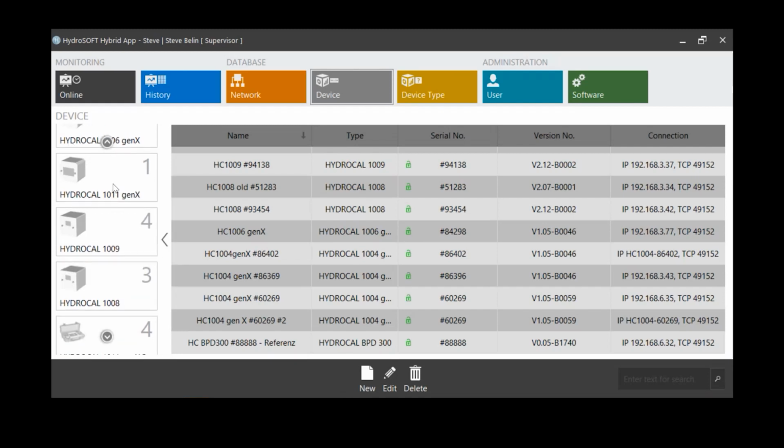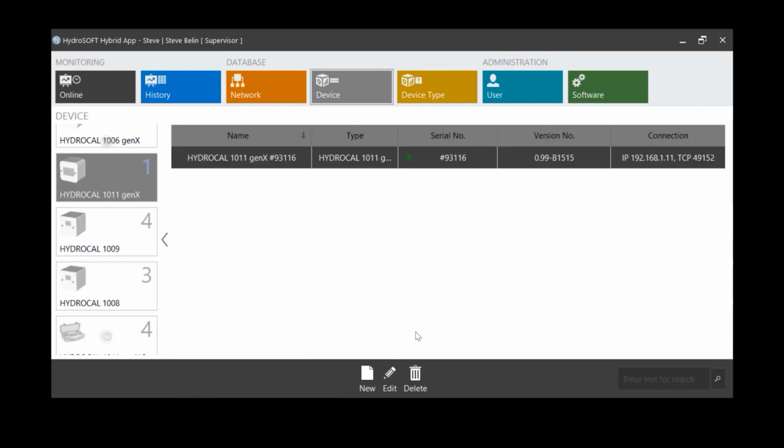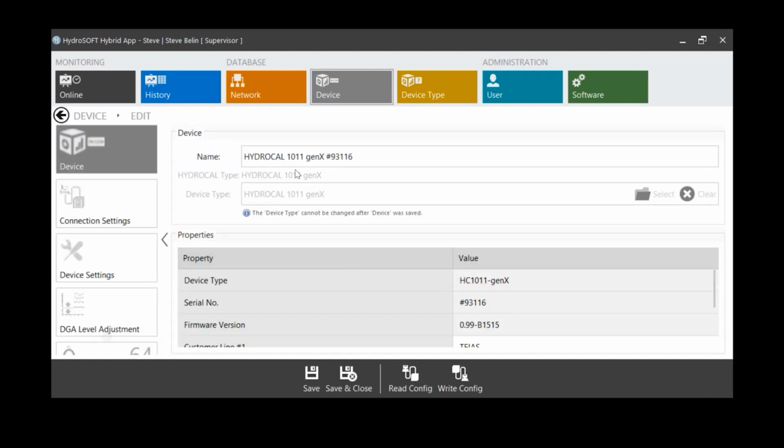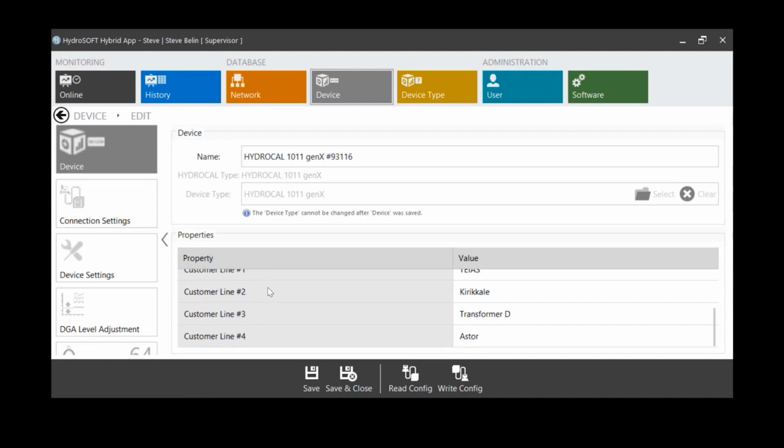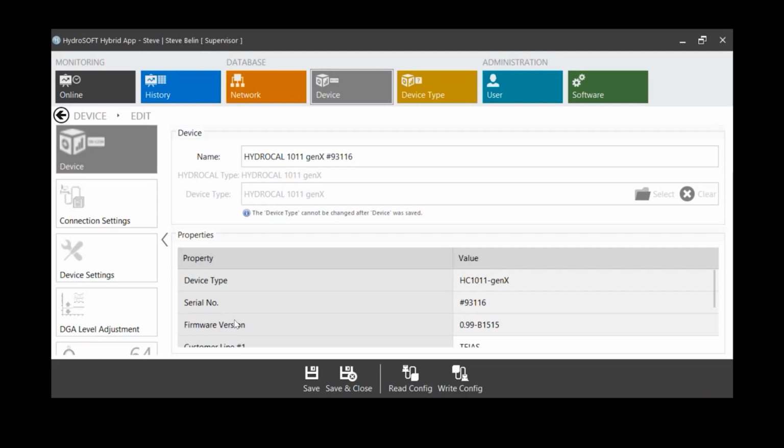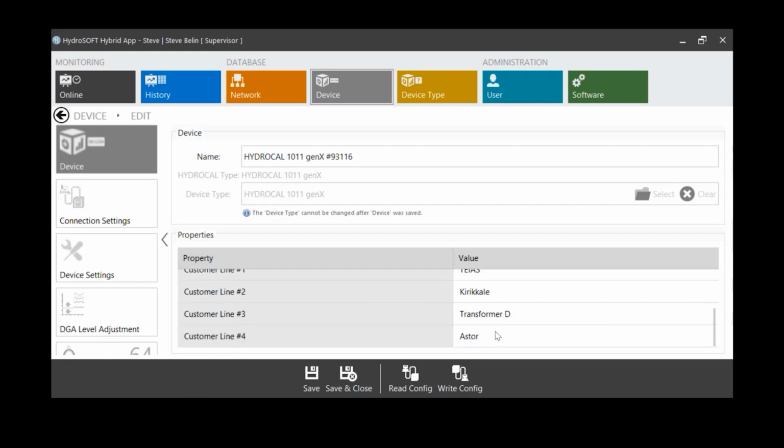For example, I can go to HYDROCAL 1011 GENIX to show you the contents of the settings. I edit, and now I have first the device name, the type of HYDROCAL, the property. You can also change the customer line. You have the firmware version. That's basically what you have on the main display of the device, and that's something you can change. And if you change something, then you must save and close.